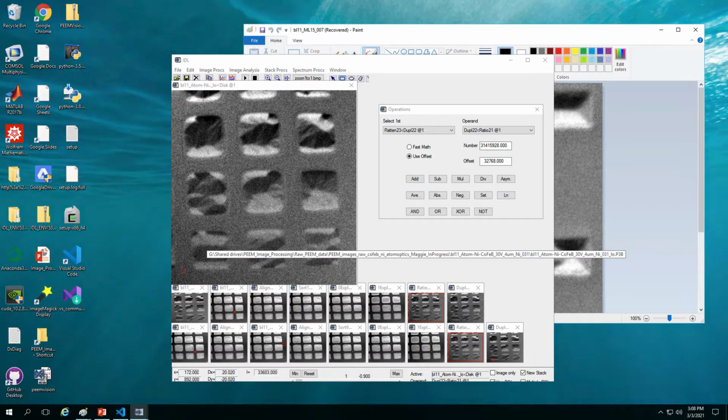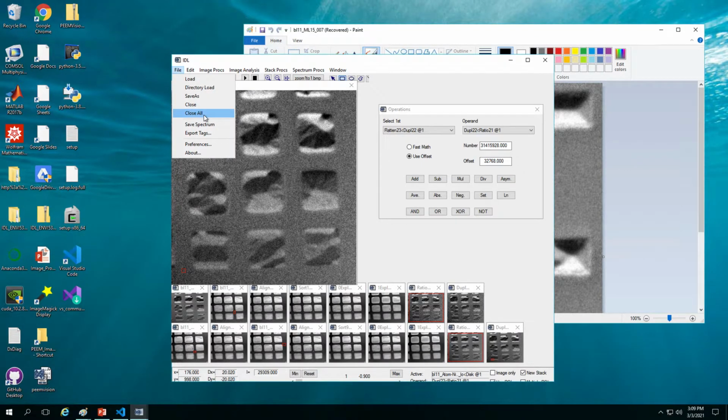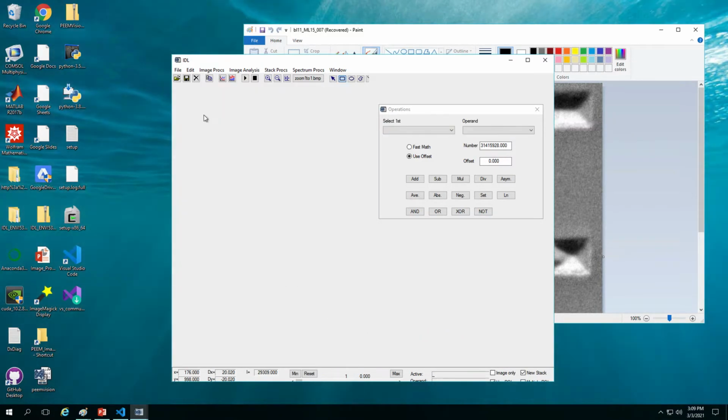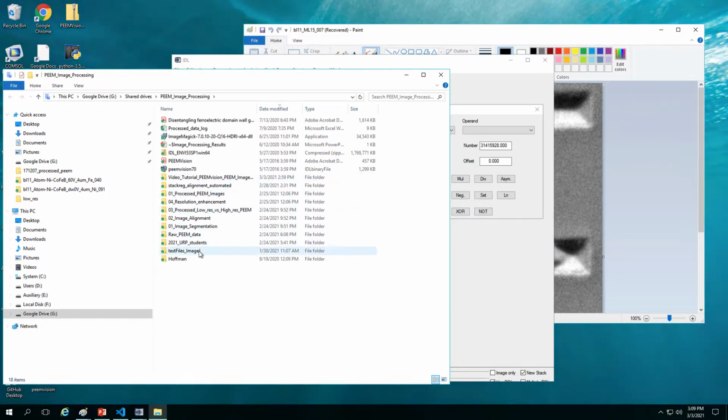Every once in a while, when there are too many files, it could make the software pretty slow, so you just close all. All right, once this is done, you already have two images, one pair for each folder. So let's take a quick look at the images we processed.